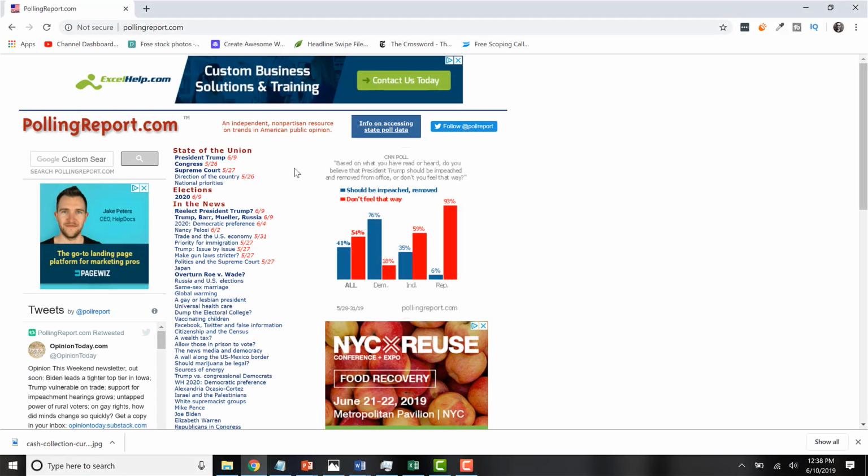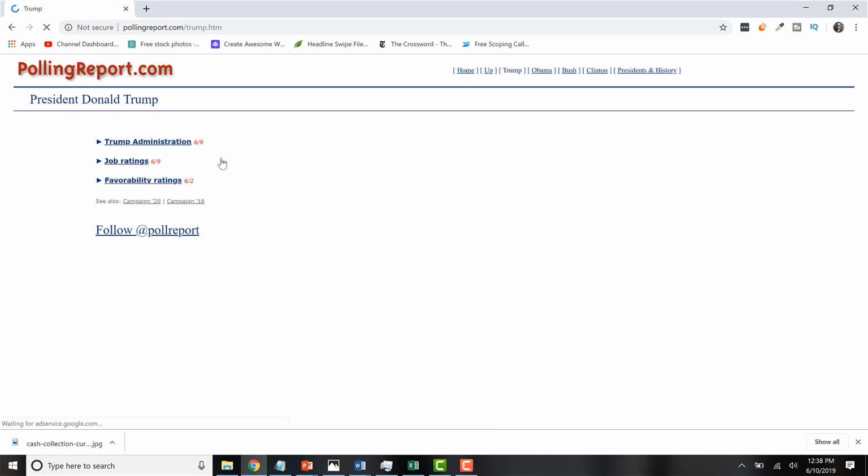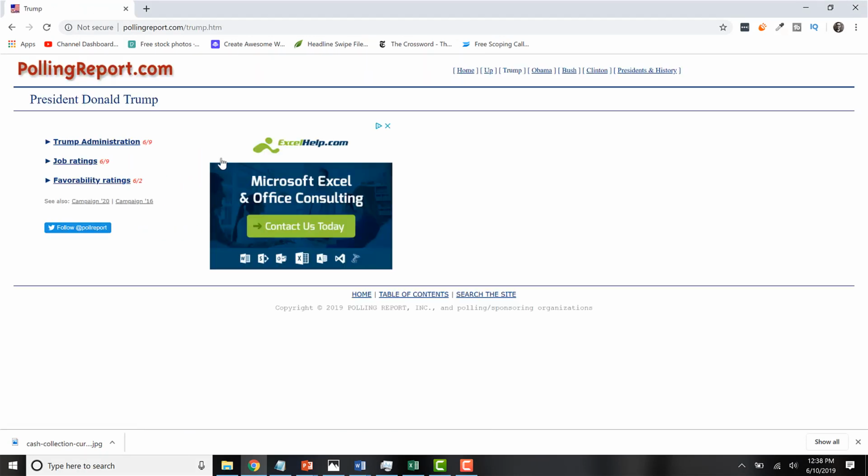Take a look how to build this awesome chart. We're going to do it in a few steps. Here's what I'm going to do. I'm going to go to pollingreport.com, one of my favorite polling data websites. You may use another site. I think another one people really like is Real Clear Politics. I'm going to show you where I got that data from.